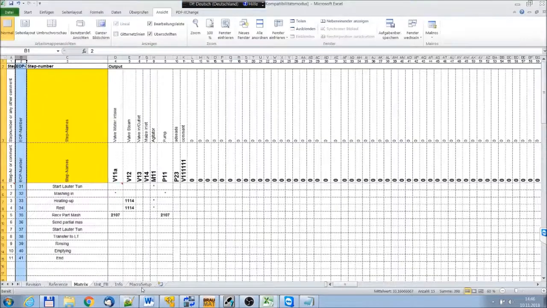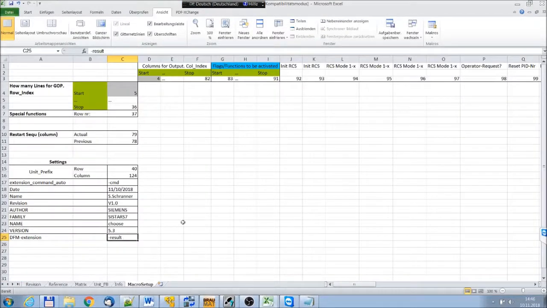You can ensure that by going to the macro setup to give all these basic settings of this Excel file in here. In this Excel file you write the extension, CA for example, command automatic. Normally it's CA.